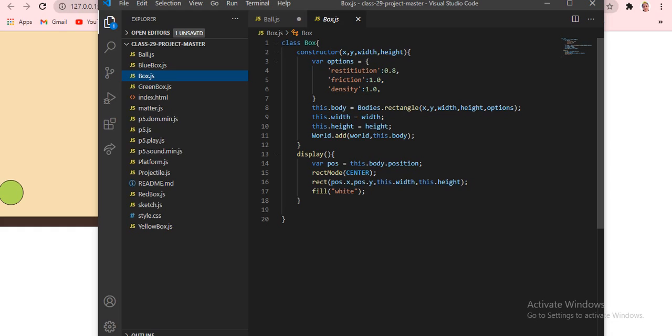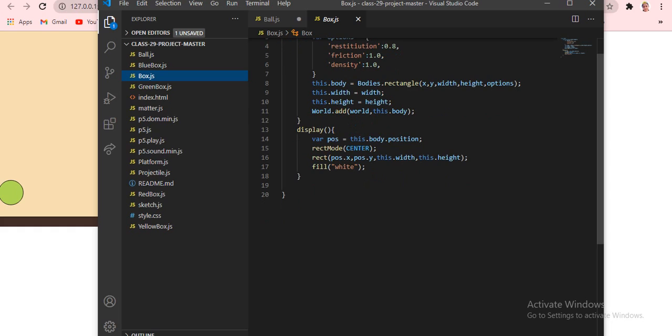Okay, so this.body equals Bodies.rectangle, Bodies.rectangle with x, y, width, height and options. Then this.width equals width, this.height equals height. We're just giving it like this. Then we add this.body, then it should display.